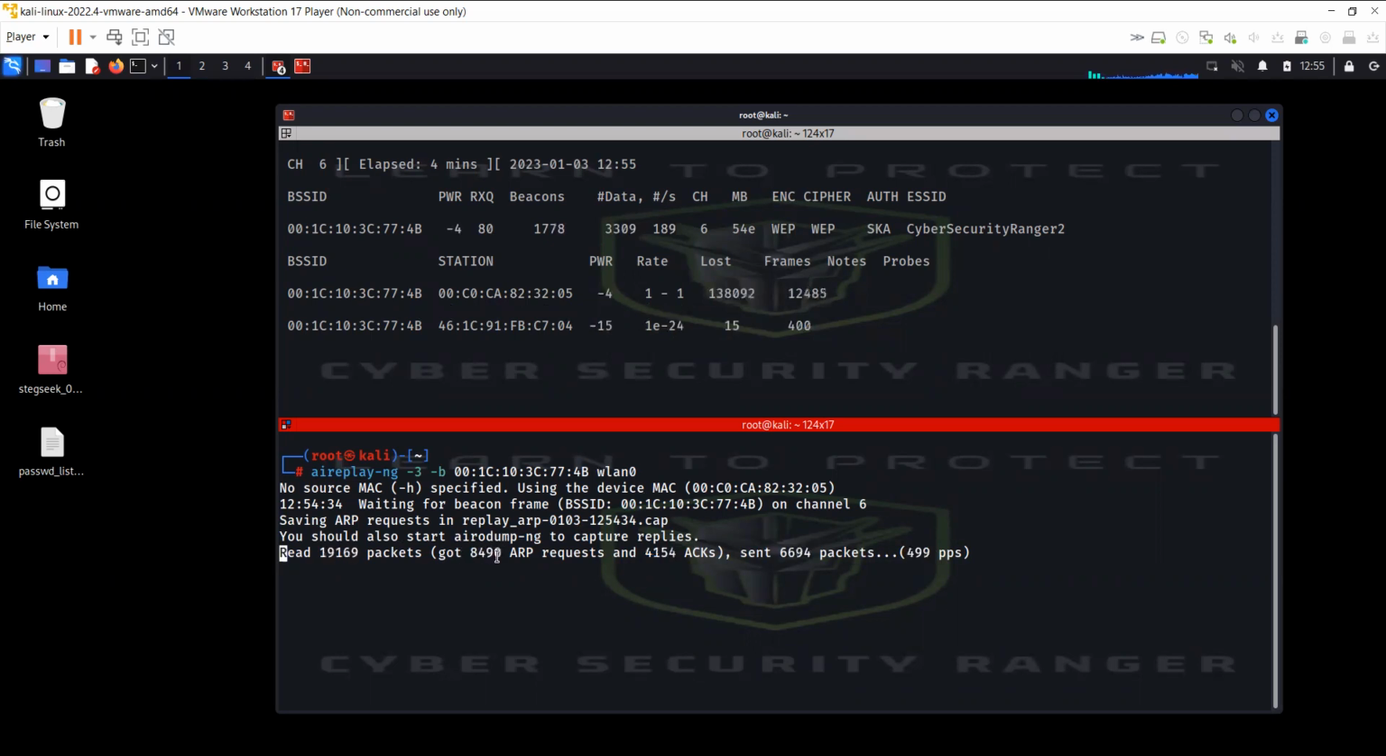And you can see here as well, it's sending the ARP replay packets and then getting the response back. And we are actually saving them already in the file Ranger WEP. So let's just wait for some time until it reaches 20,000, and then we are going to crack it.